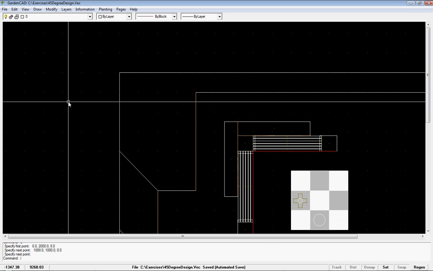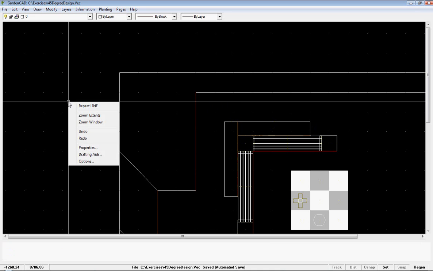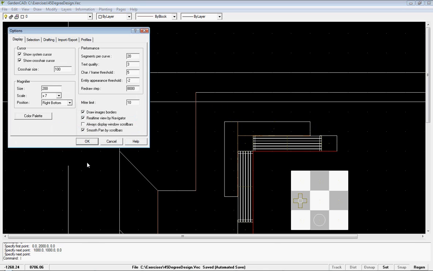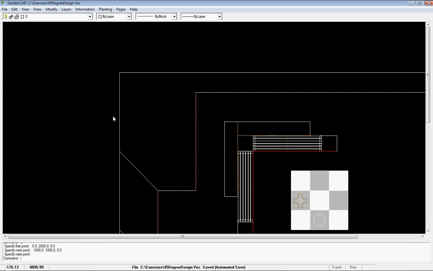If I wanted to change that, I could right click and go to options and take the crosshair cursor off. Now we just have a little pointer, typical of modern Windows programs. But the heritage of GardenCAD is from AutoCAD, which used to use a crosshair cursor such as that. But I digress. We're here.